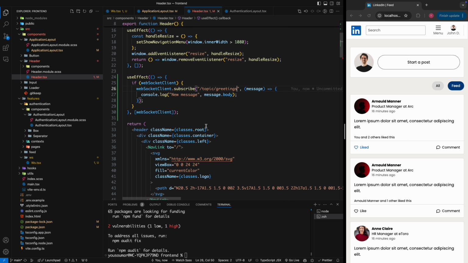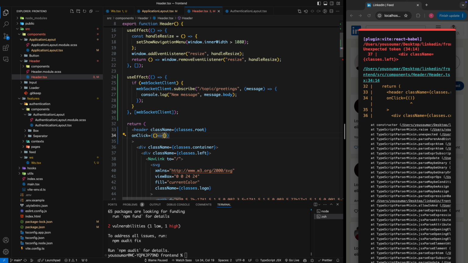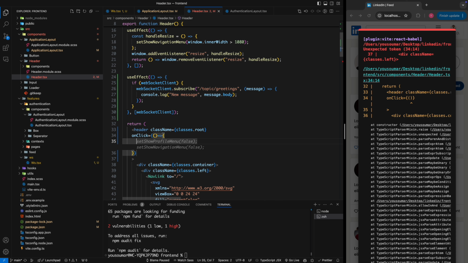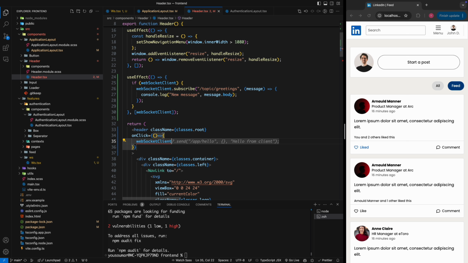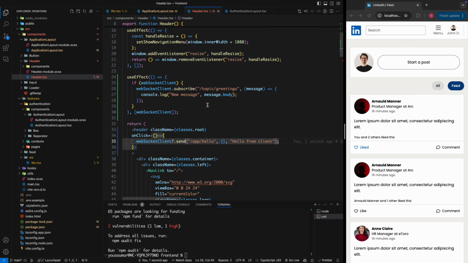Also, just to test it, I'm going to add an onClick here, okay, and I'm going to say whenever there is a click here, I'm going to use our WebSocket client, and I'm going to send a message to this URL. As I showed you earlier, whenever the client wants to send a message, we'll be using, instead of topic, the /app. So here, to receive messages from the server, here to send, so we are sending to hello.